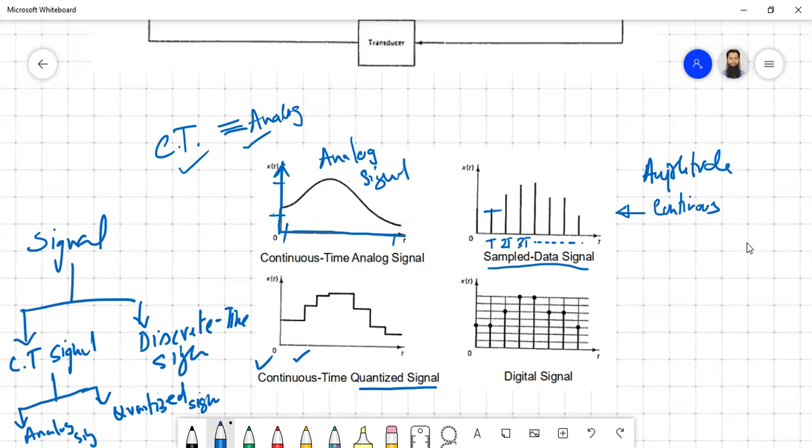And if it is quantized as well as discretized, then we call it a digital signal. Both of them are discretized, magnitude-wise as well as time-wise. Time is discretized and your magnitude is quantized, then we call it a digital signal.